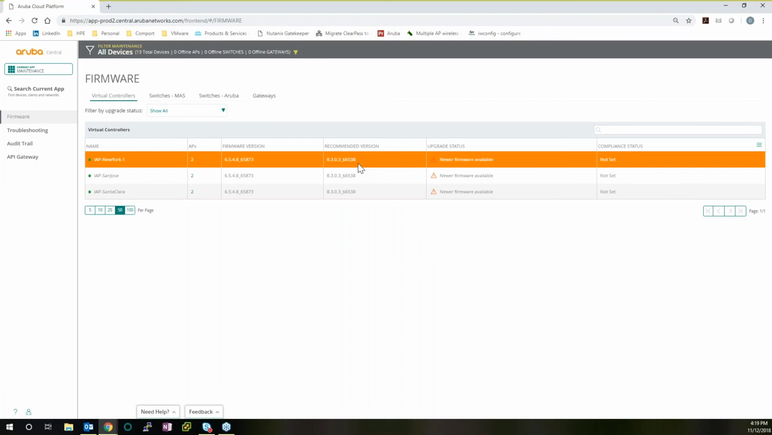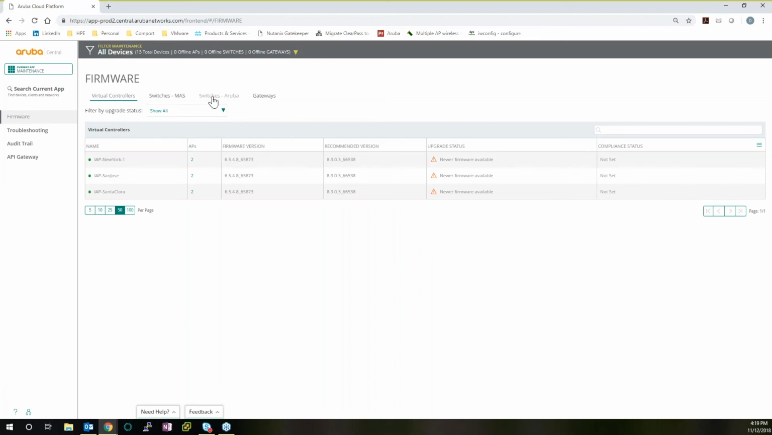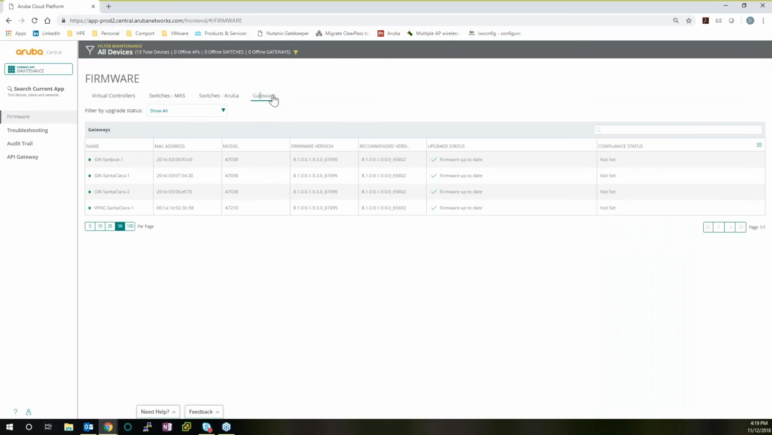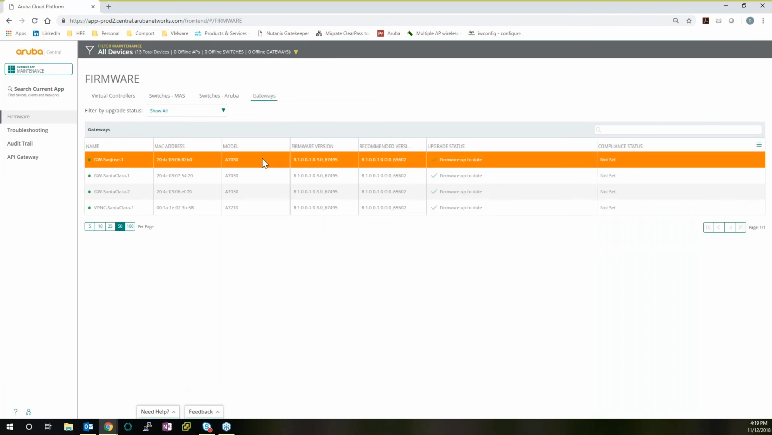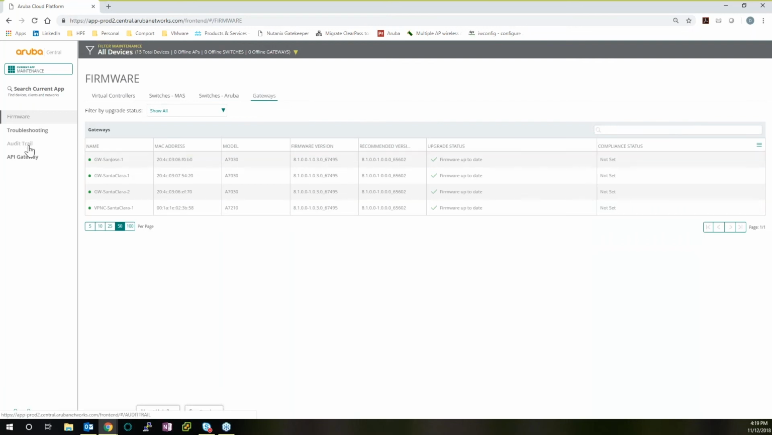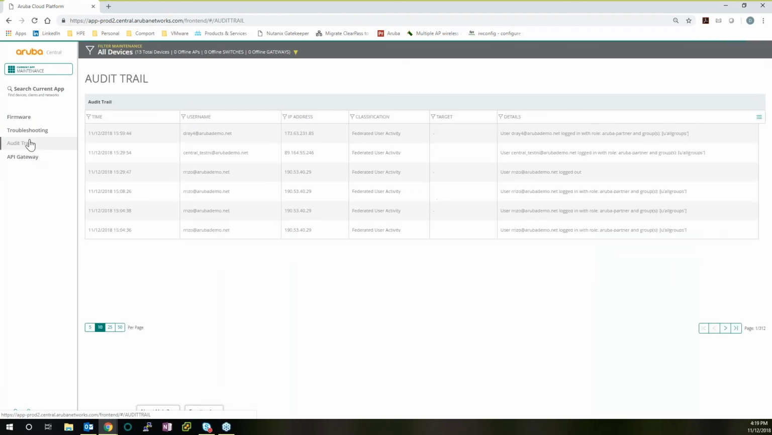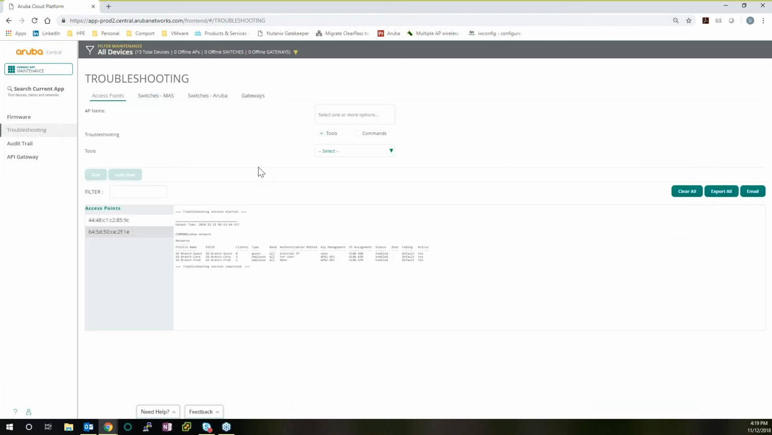And this can be done for an AP, this can be done for a switch, and this can be done for a branch gateway. And it's simply as easy as clicking into the device and scheduling when you want your firmware update. If you need to audit or troubleshoot, also as easy as clicking a button.